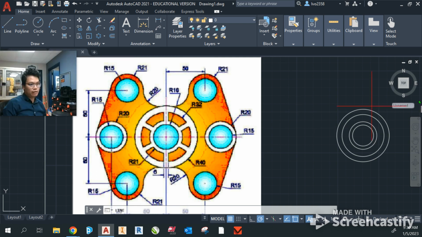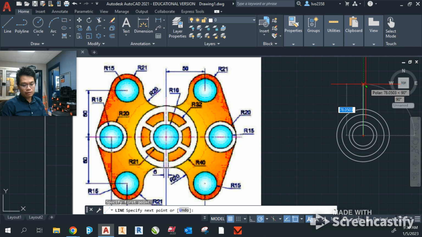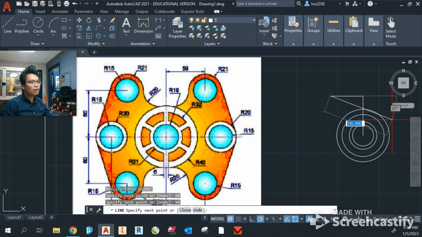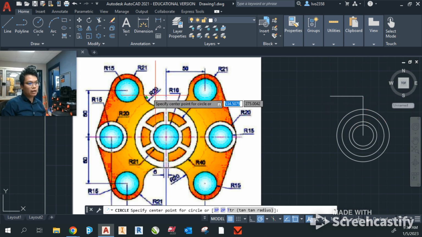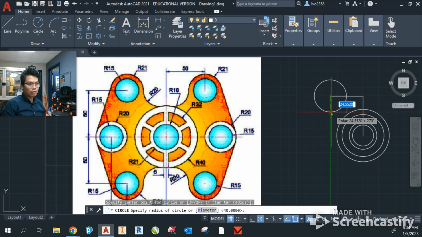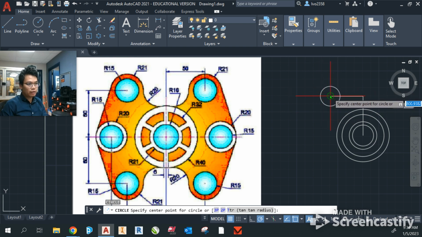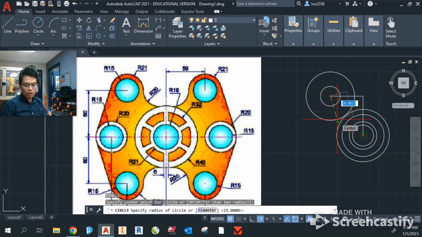So I'm going to go to line, I'm going to click on this. I need to go up 60, enter, then go left 50, enter. All right, hit escape. I'm going to go to my circle, and in this location, I'm going to draw 15 and 21 in radius. So there are two circles there. So 15, enter, and that will be 21.